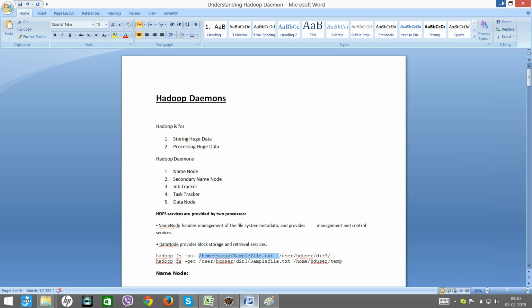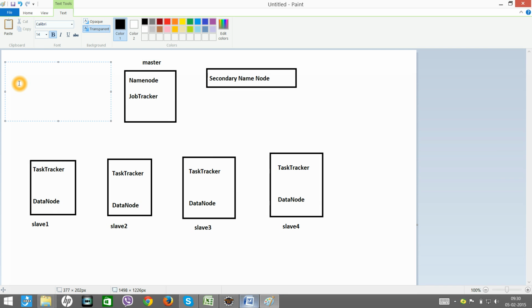Let's say I have opened my Windows Linux command and in my present working directory /home/Suraj you have sample-file.txt, and let's say the size of this file is only 200 MB. Let's just take an example. Now we already know that if you are working with Apache Hadoop, then by default your block size is 64 MB.